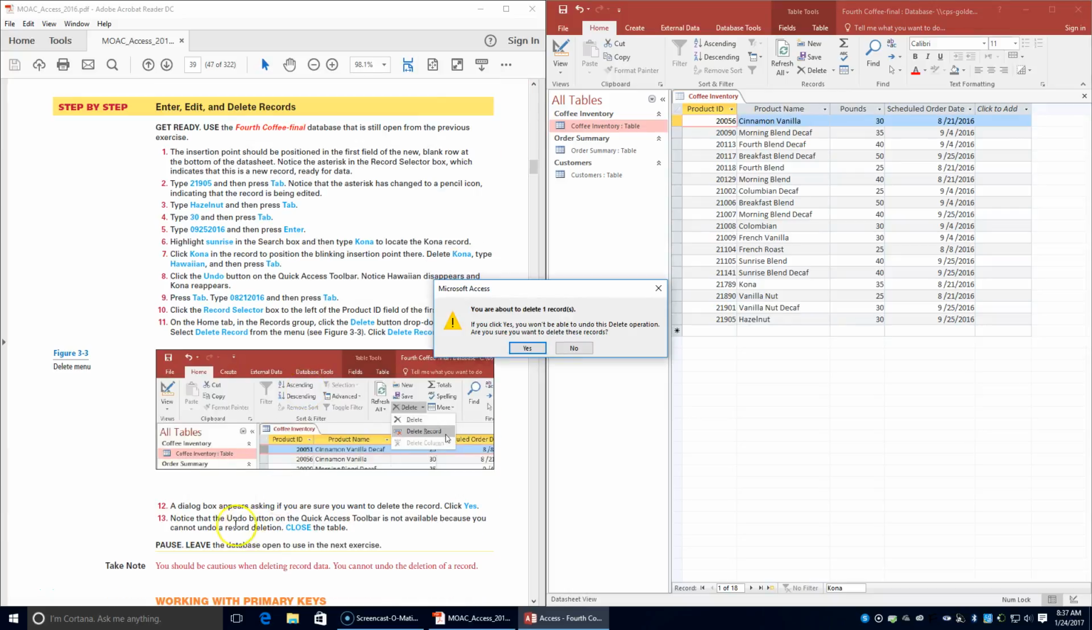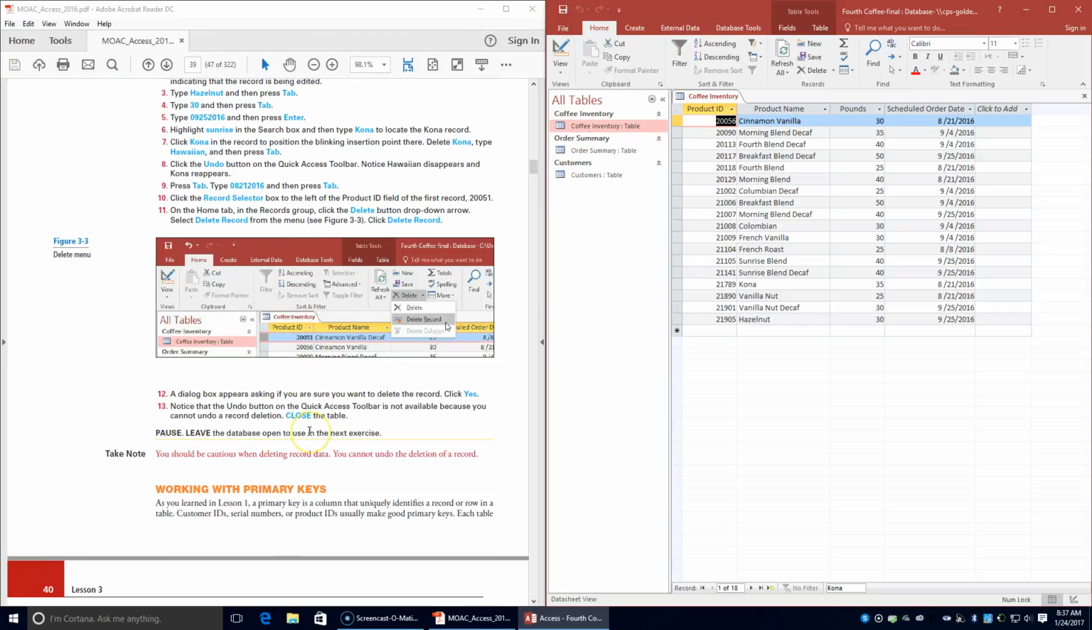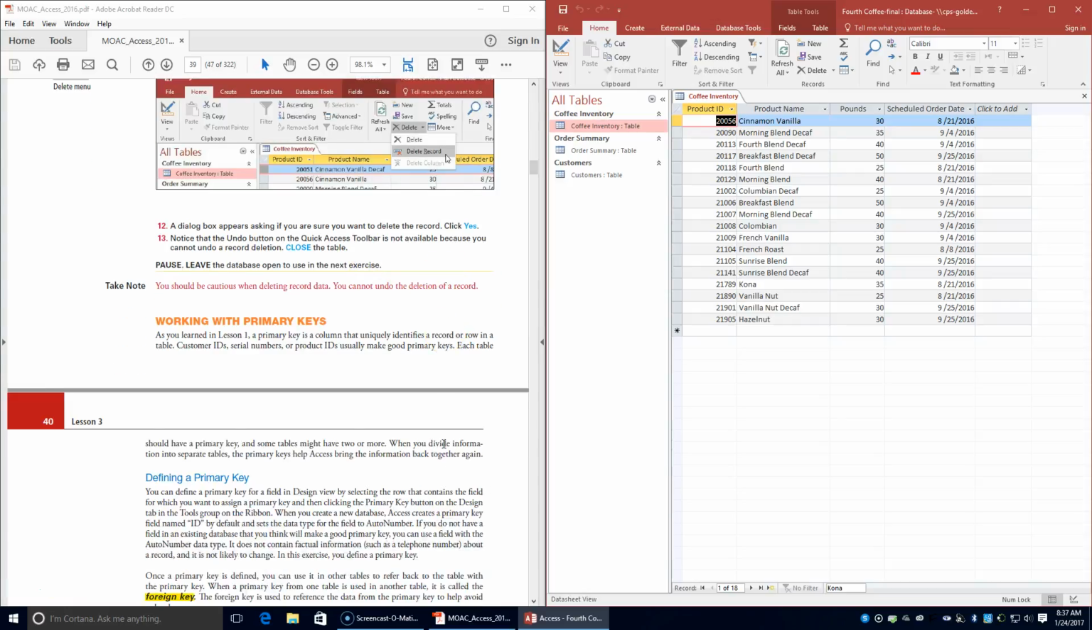Once you do that, a dialog box appears asking if you're sure you want to delete the record. We're going to click Yes. Notice that the Undo on the Quick Access Toolbar is not available because you cannot undo a record deletion. So we cannot undo that. Take note: you should be cautious when deleting record data. You cannot undo the deletion of a record.